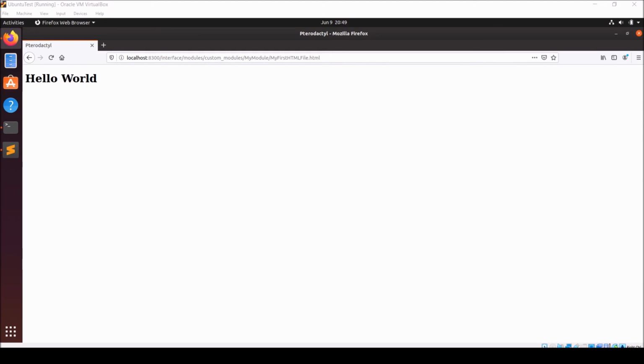And as you can see, the title up here is set to pterodactyl and hello world written in big bold text. So congratulations! You just made your first HTML file hosted within the OpenEMR codebase.